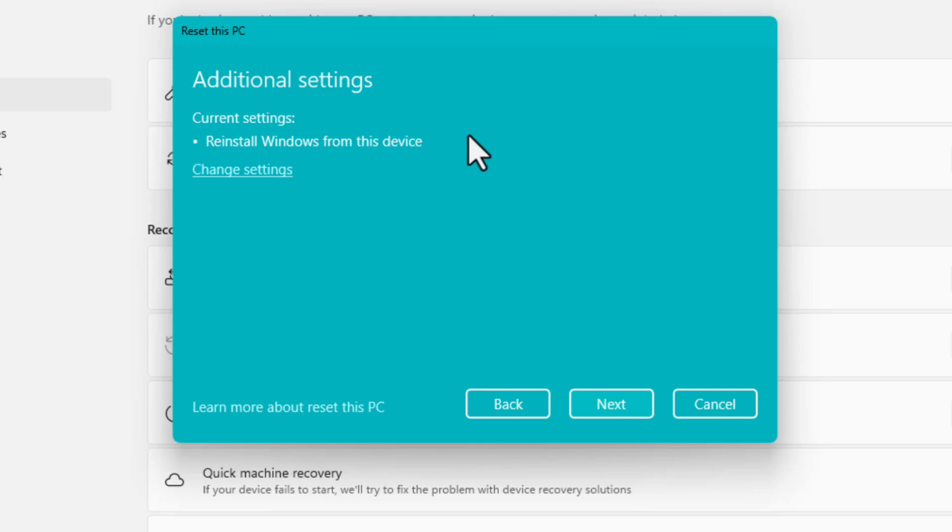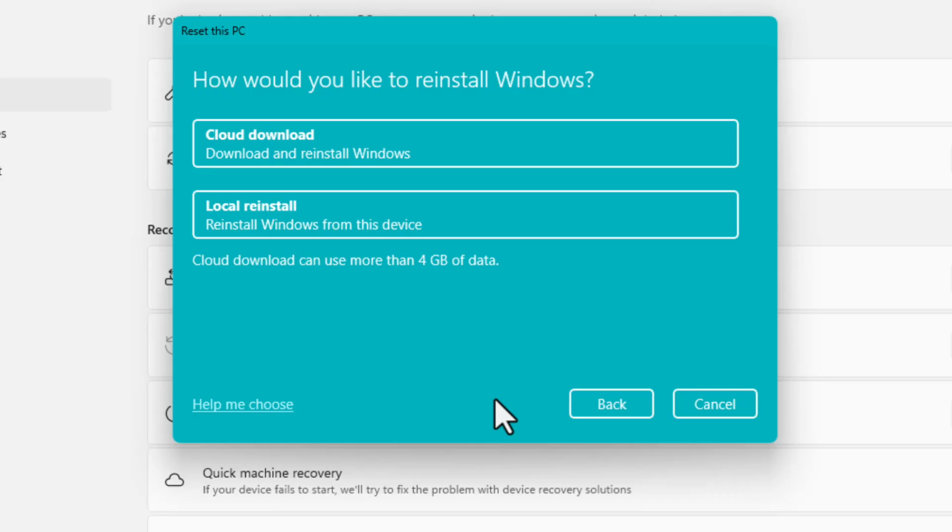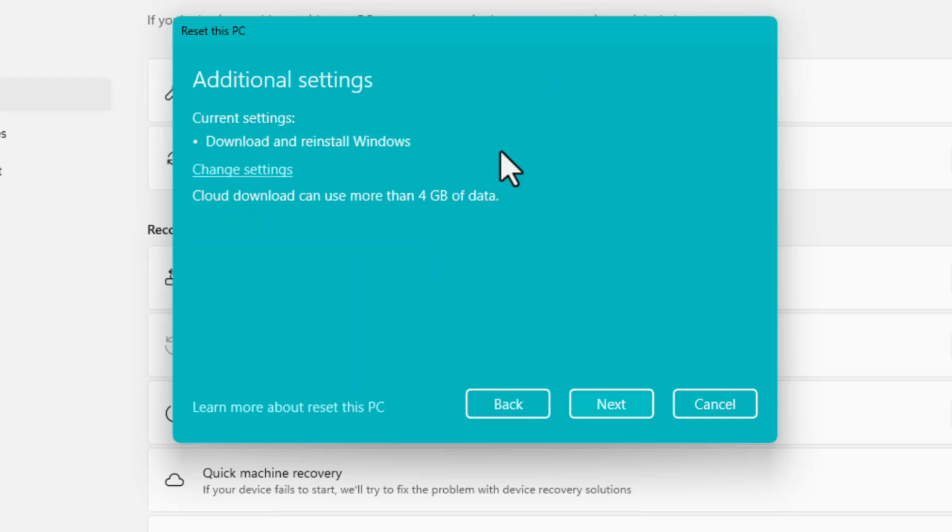Local reinstall. This option reinstalls Windows using the files already stored on your PC. It's a good choice if you have a slow or limited internet connection. However, if the existing system files are already damaged, the reinstall may fail or leave corrupted files behind. For this tutorial, I will select Cloud download.